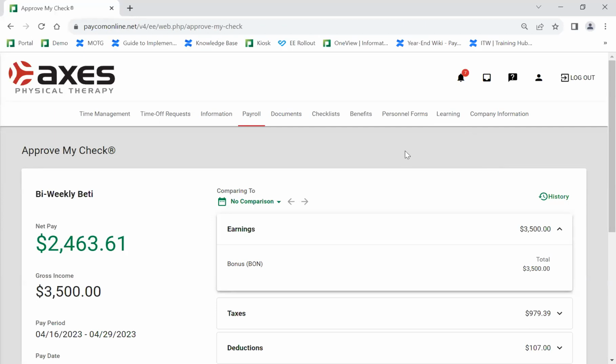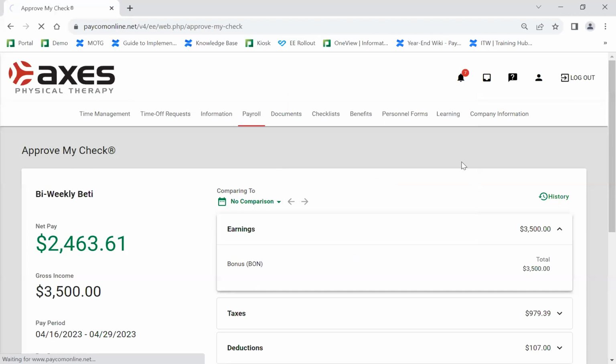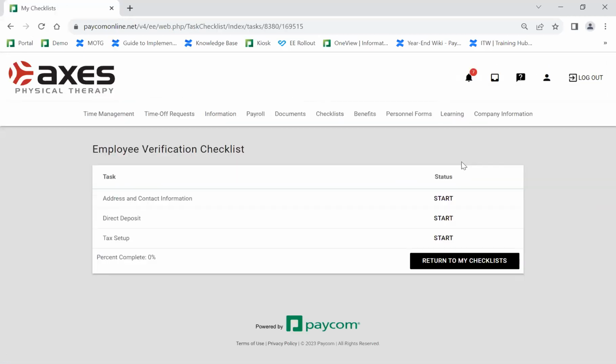The last item that I wanted to cover today is that in this notification bell, you should have an employee verification checklist that you see. You won't have quite as many tasks up here in your notification bell as I do. But this employee verification checklist is a way for us, again, to verify all of your address and contact information, direct deposit, and tax setup. With the flow of so much information from one system to another, we just want you all to go in and make sure everything looks good to go.